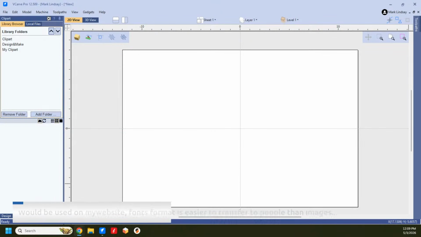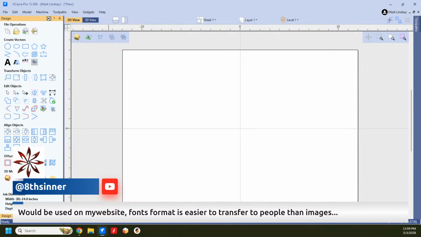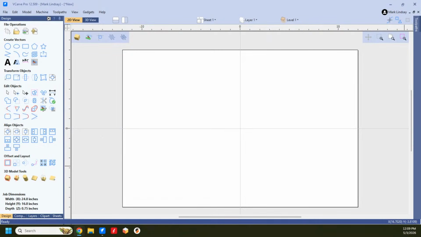Let's see, would be used on my website. Fonts format is easier to transfer to people than images. Okay, deal. Understanding a lot more now. Okay. And I get it. I really do. That's something to be investigated. Again, I'd never considered it, but now I could understand why you have it.